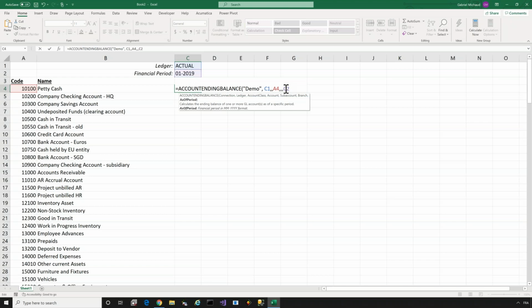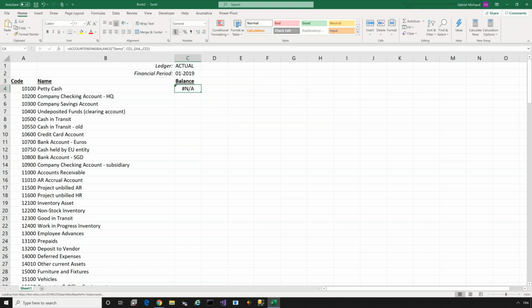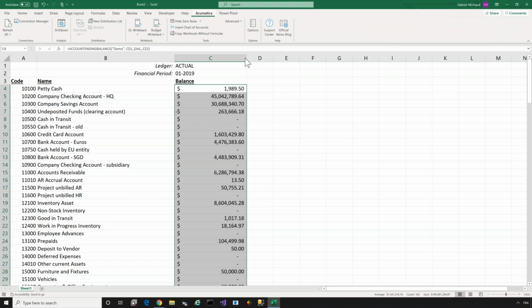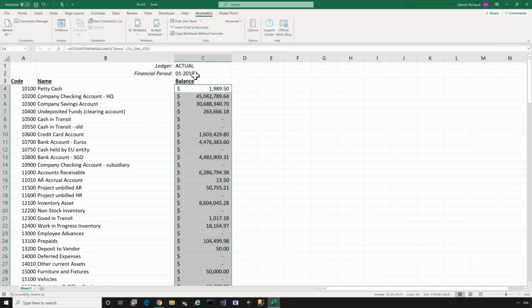Just one last thing before I hit enter: I want to make sure that we're using a fixed reference so that when we copy this down, it's not going to change the row or columns. Let's press enter and copy this down. And that's it. We now have the current balance of the account. That's the live account balance coming from Acumatica.